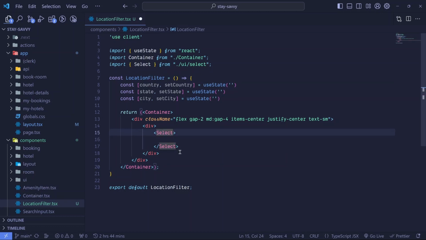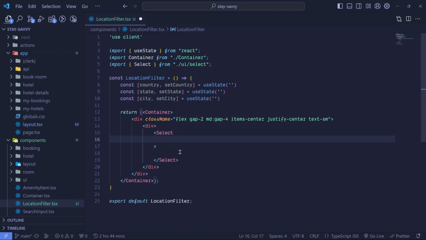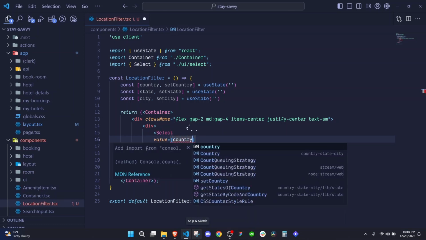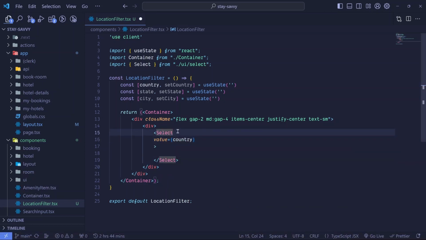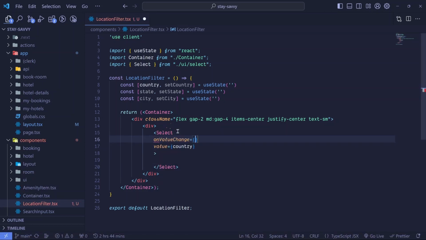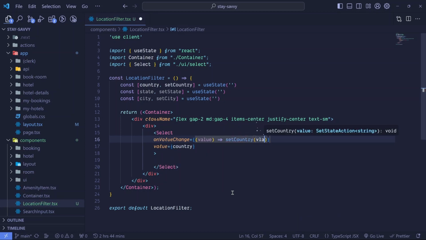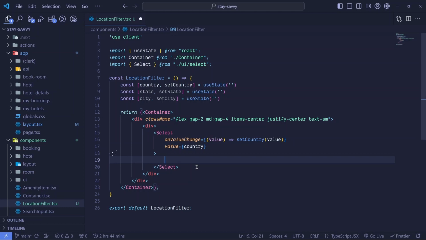So the first thing for this select is to pass an on change. I'll say the value will be our country, so it's a controlled select here, and we'll say on value change. So we invoke right here an arrow function. We will have a value, then we will return. I can remove the curly brackets, and I'll say set country, and we invoke that, we pass the value. Okay, very nice. So if I save, it's auto formatted. So we pass those two at our select.